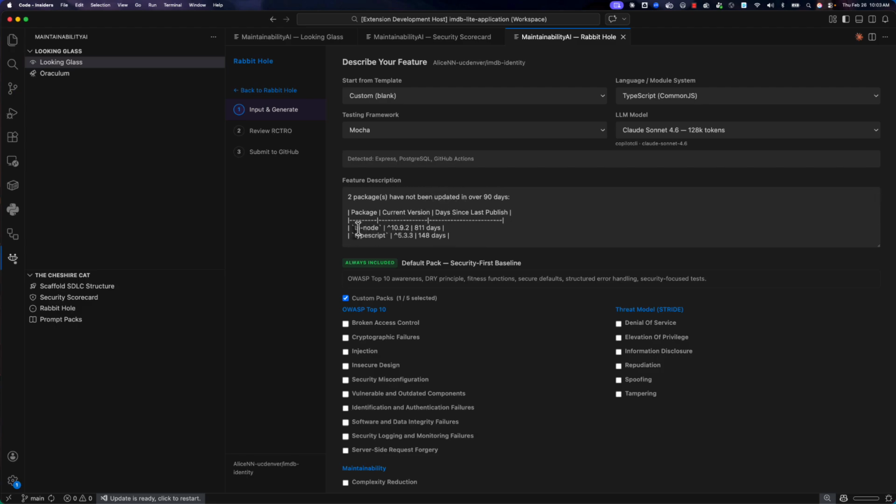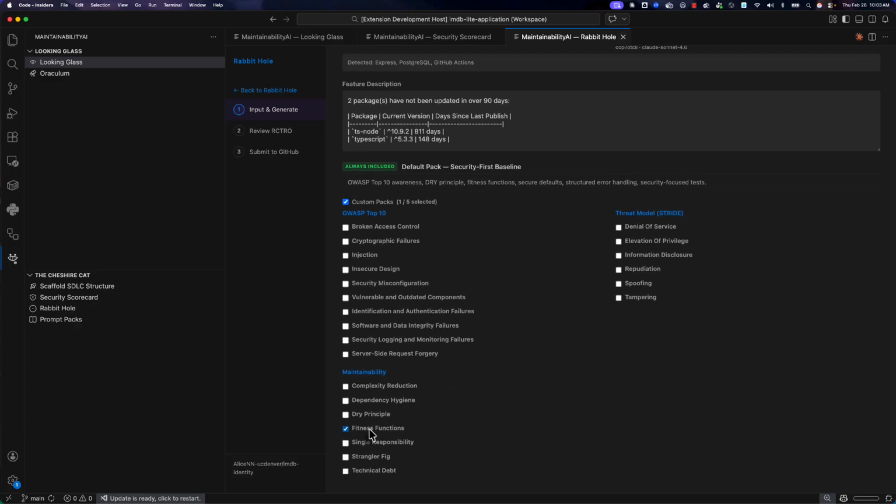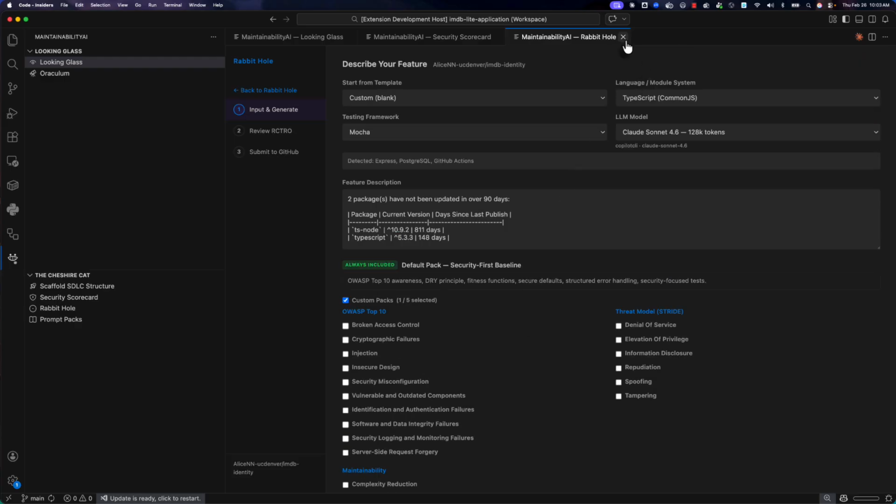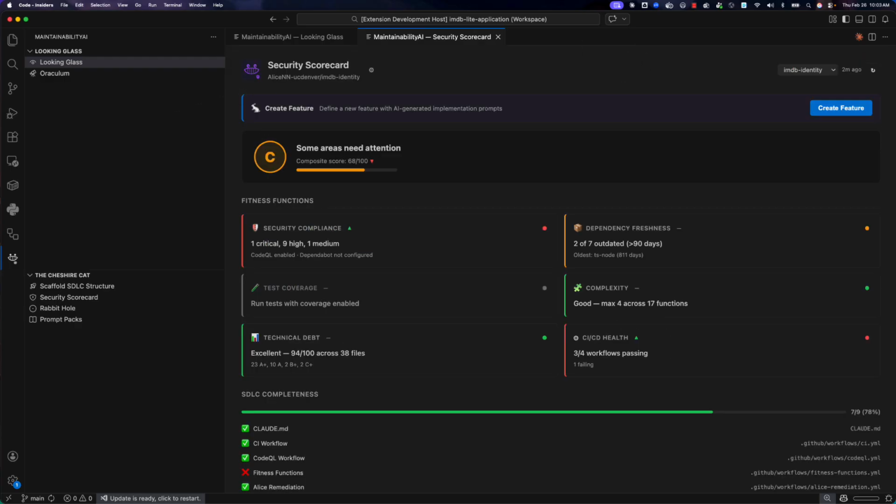So we have a version of Node that's pretty old, version of TypeScript that's pretty old. So we could go ahead and create this as an issue and then give it off to one of the agents to work on our behalf. And we can see that fitness functions is the only pack that's brought in as it relates to that. Okay, so we could do that across all of these different actions just to give a little bit of targeted knowledge to the agents so that they have the best chance of success. Again, using our RCTOR format, role, context, task, requirements, output, and all those types of things.